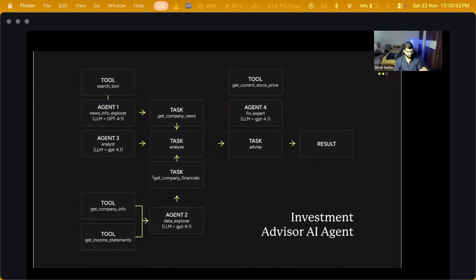So 1 and 2 can run in parallel. 3 can be run in sequential, and 4 will also be in sequential. CrewAI already has a parameter, like async, that you can just turn on. Or there is a separate way if you want more fine-grained control on top of it. Let me show you how exactly this parallel thing works.